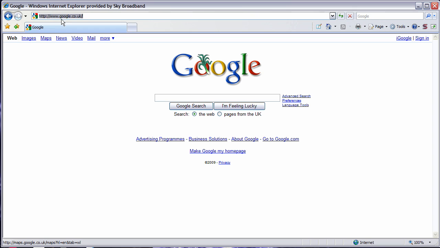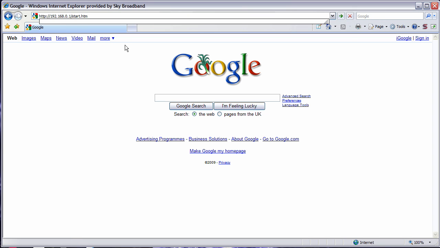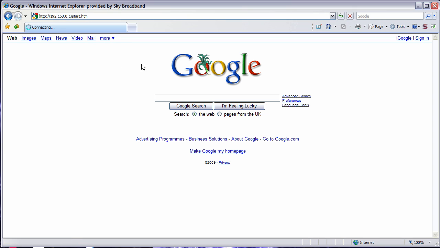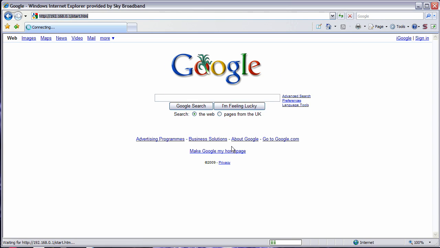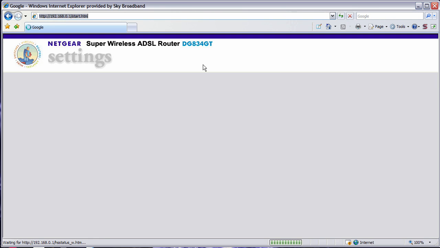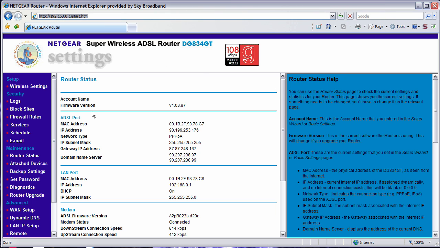First of all, you type in this thing. I'll put my description, this link. This will take you to a login. The username is admin, and the password is Sky. Like that. So put it in. There you go, it says account name, firmware version, all that.